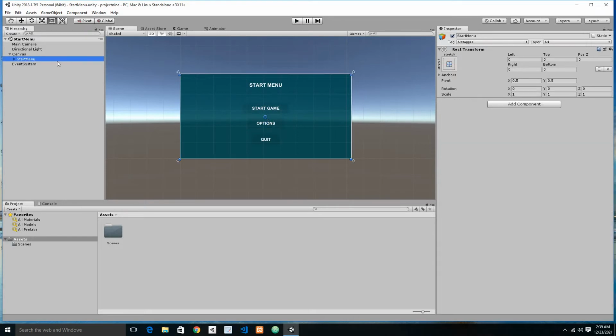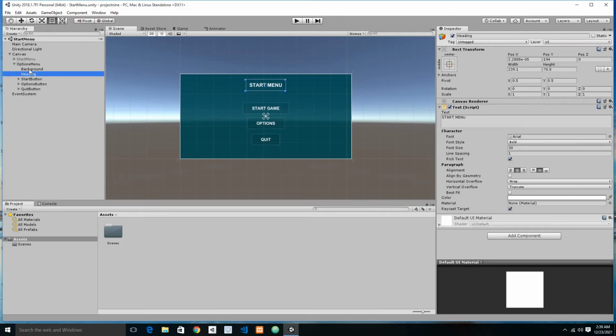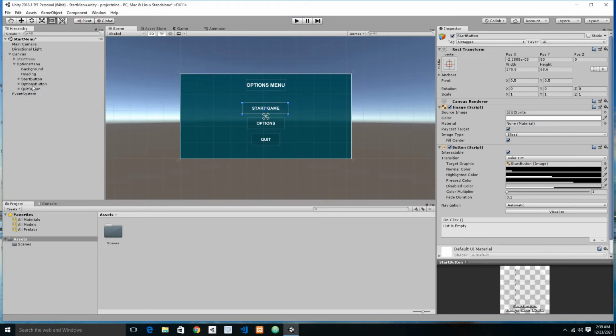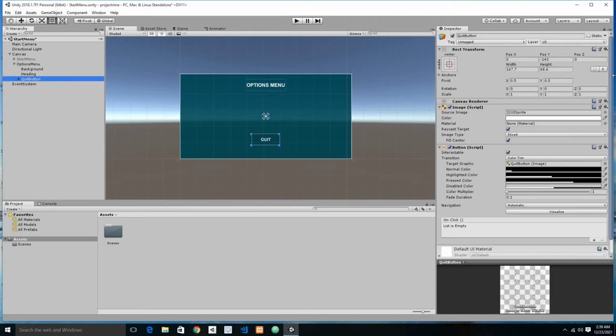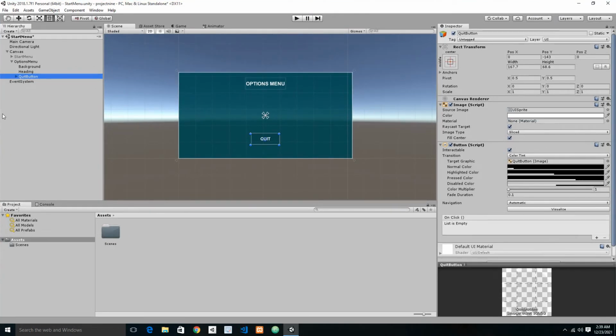So while selecting the start menu, let's duplicate it and then let's call it options menu. Awesome. So what we want to do is we want to disable this start menu and leave only the options menu enabled. But in our options menu, we want to change this heading from start menu to options menu. Awesome. So in the options menu, we don't need this options button, we need the back button.